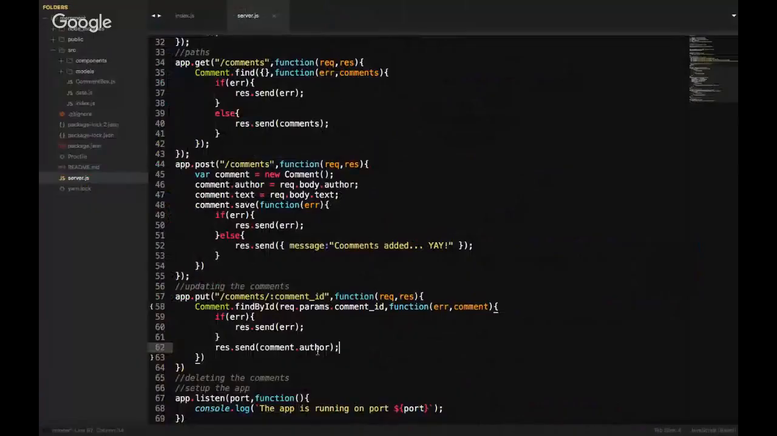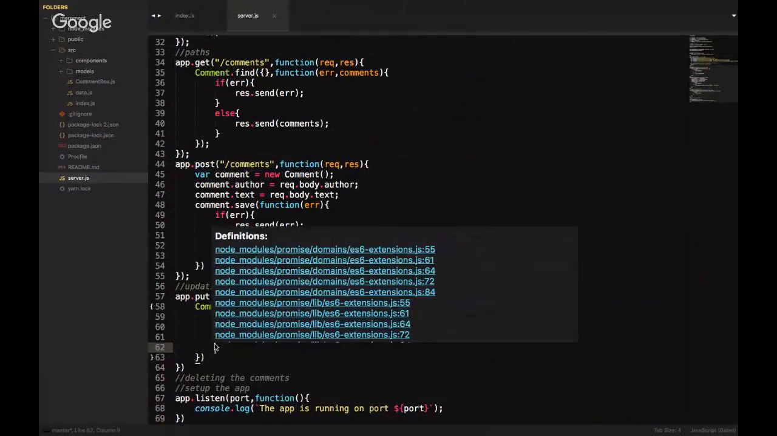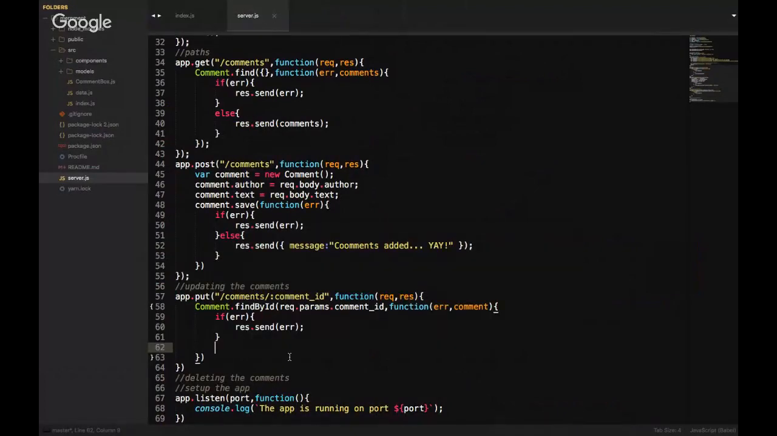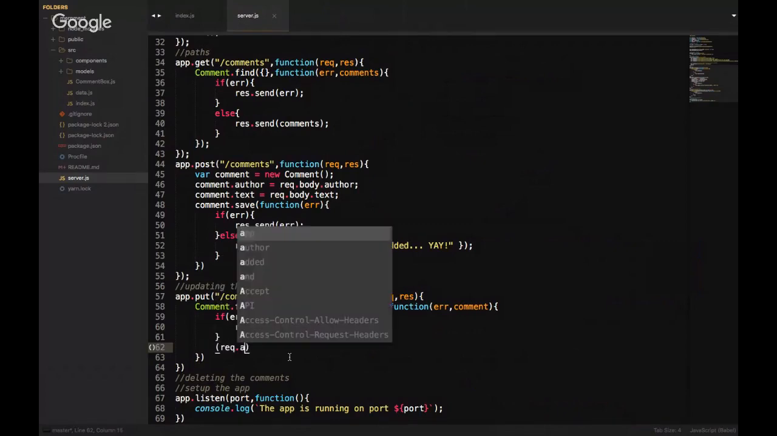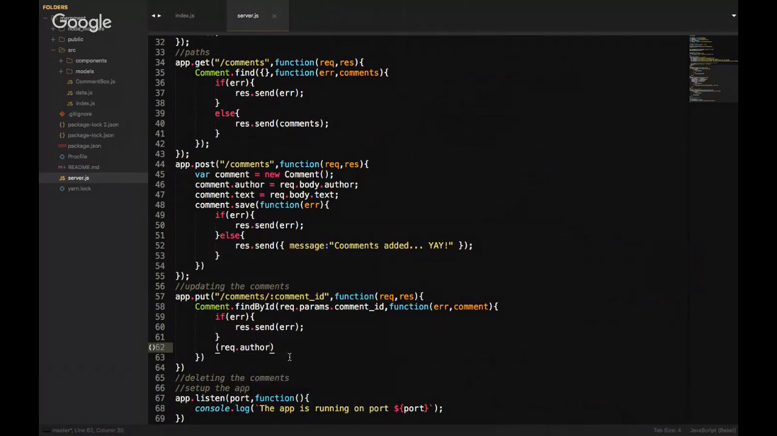So this is what we're going to do now that we know that everything's working. We are going to find request.body.author.